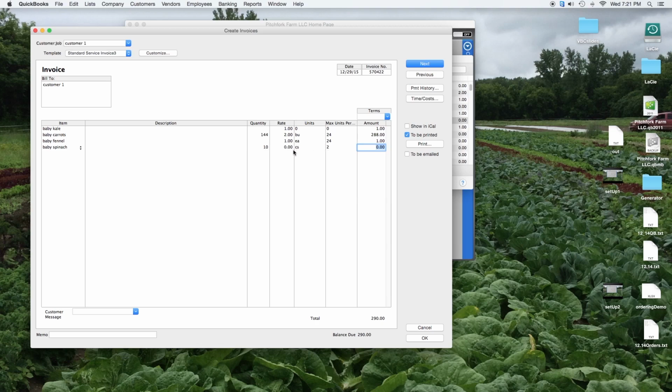But if I had this set up in the database as cases, and the customer just wanted 2 pounds, you could manually come through here and change that to pounds, and the max units per carton now becomes 10. We can pack 10 pounds of spinach into a carton. So this will print us out really just 1 label with the 2 pounds of spinach on it.